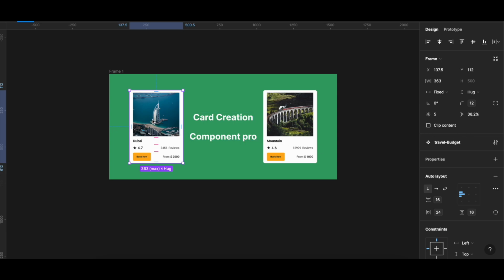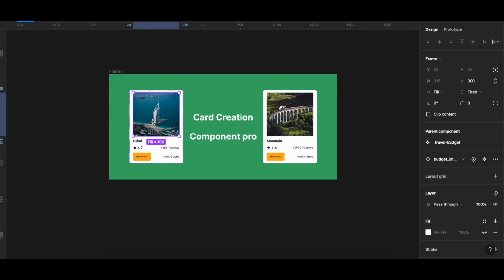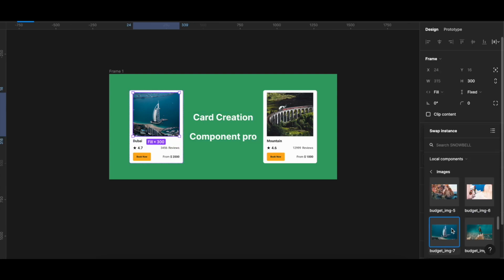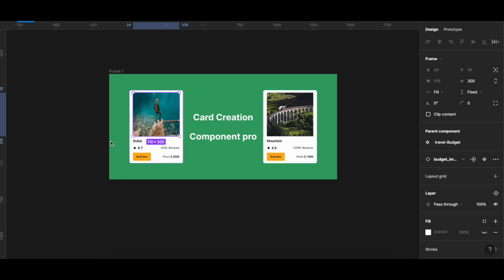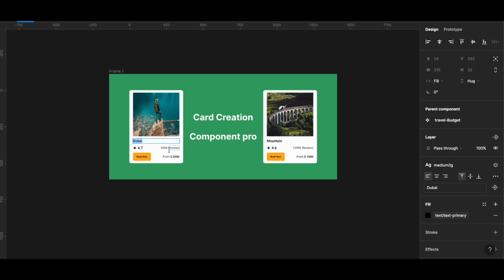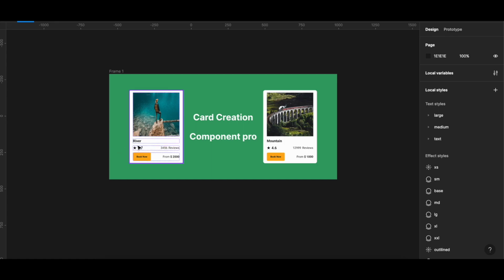If I want to change the image, I'm just going to double click and I can change it from here. But if I want to change text, I need to press Command. If you are using Windows, you can press Alt and double click and I can change the text element. So this is a very time consuming process.